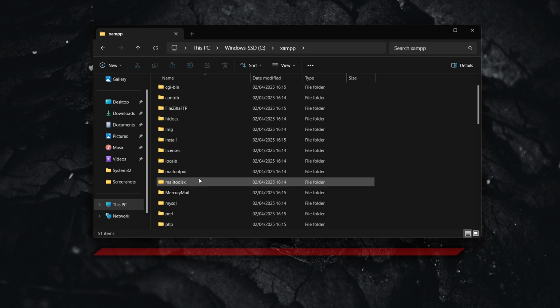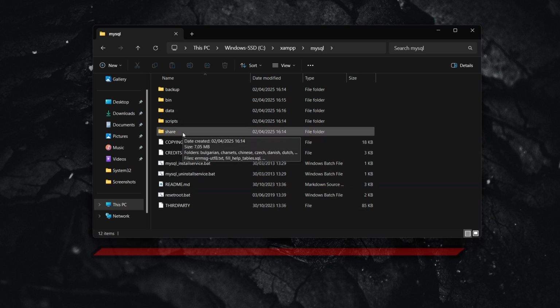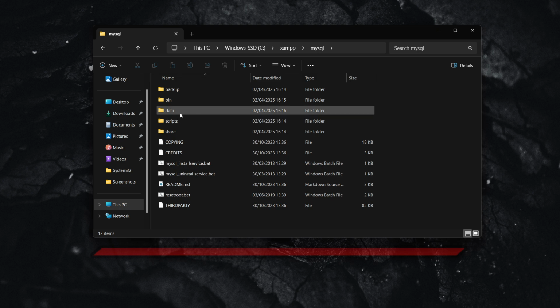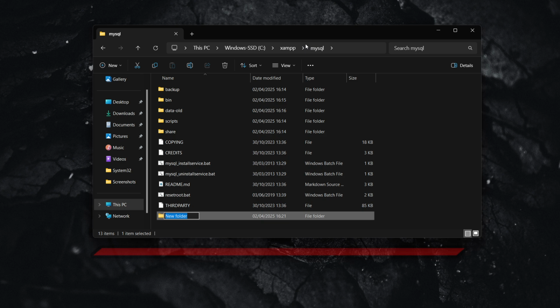Inside XAMPP, you want to go inside the MySQL folder, and in here there's going to be a bunch of different folders. What you should do is first tackle this one, which is called data. So click on it and rename it to data old or data something. It doesn't really matter. So I'm just going to put in data old. And then after that, you want to create a new folder. So right click, new, and then folder, and name it data. So over here, that's what you now should have.